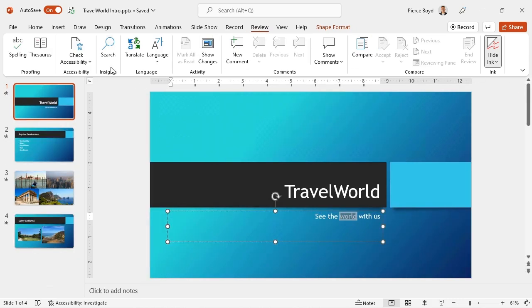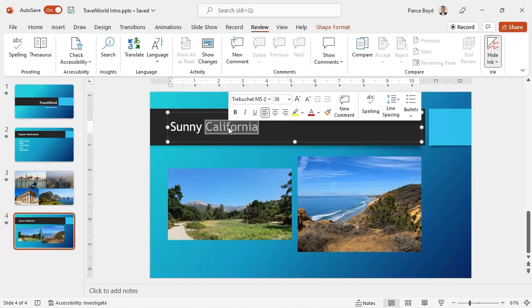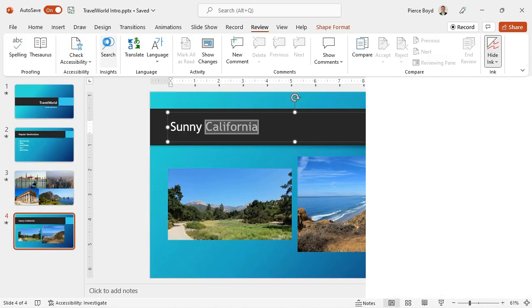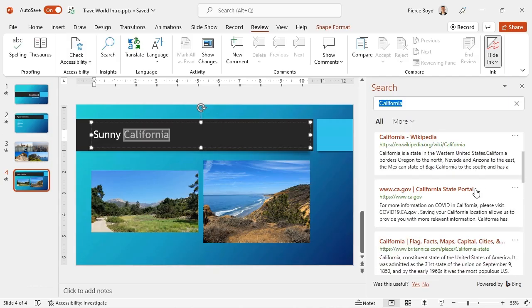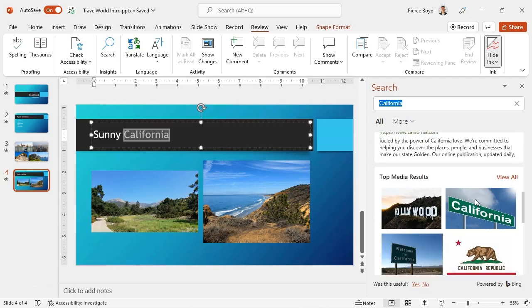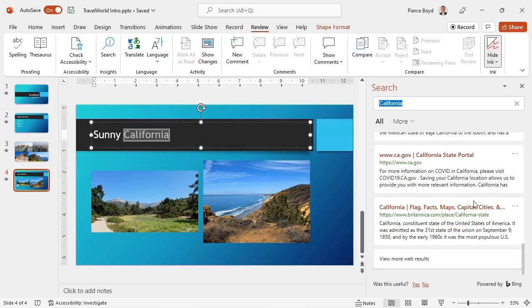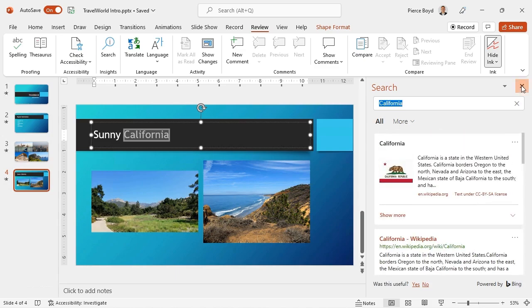The next section is Insights. Now, Insights is basically search. You see search is the only button. So let's say I want to find out more about California. I can highlight the word California, click the search button, and it's going to give me all kinds of information from the web about California, including pictures, Wikipedia articles, California Gov, lots and lots of information. The Insights is really useful in that respect.